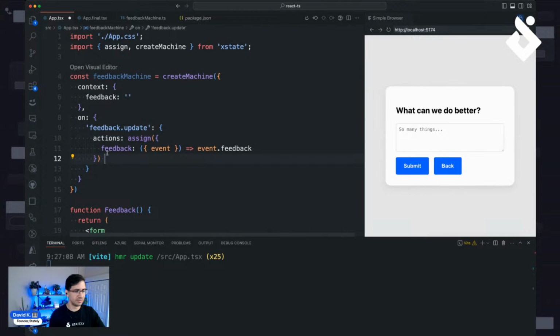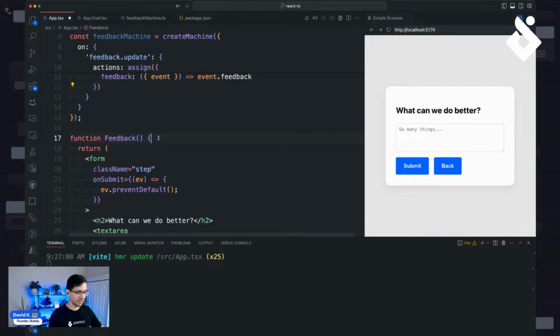When you get this feedback.update event. Okay, so let's actually use this now. And of course, you could do this in vanilla JavaScript. We're going to be using it in React just to make things a little bit easier.